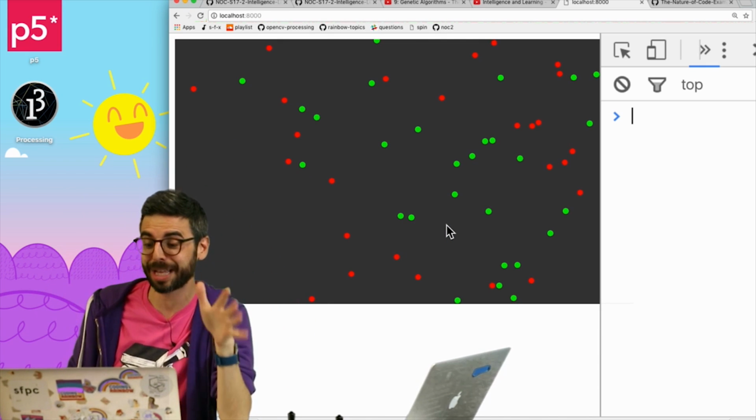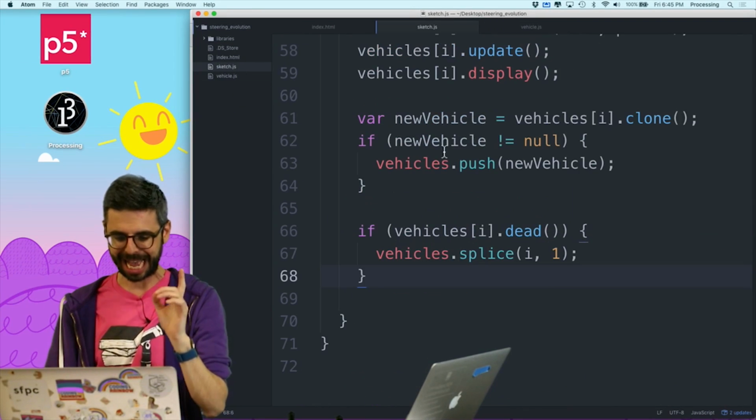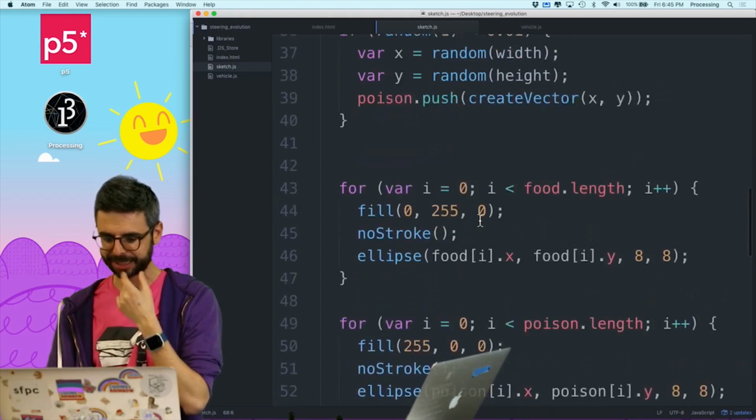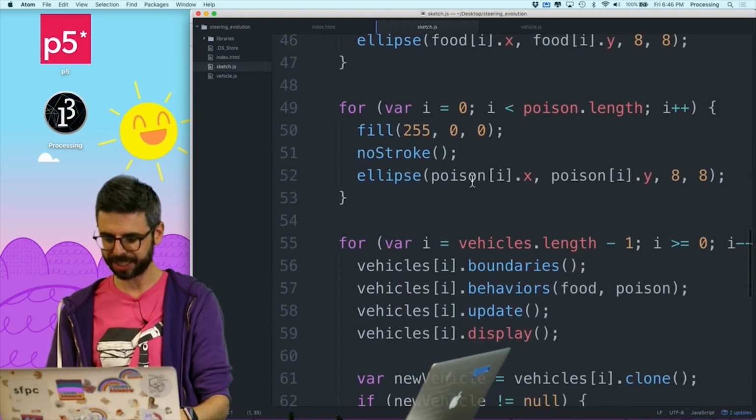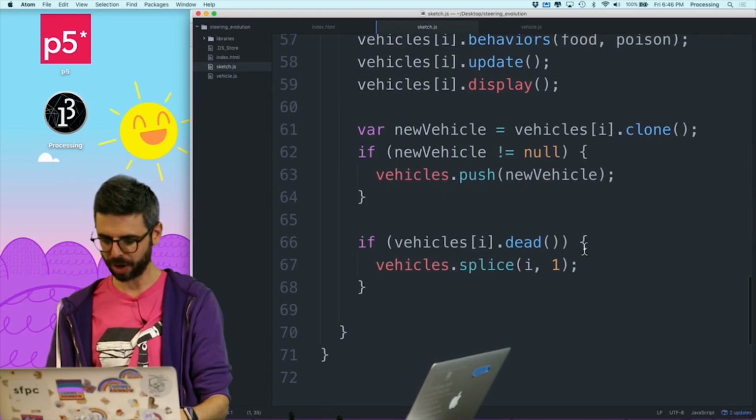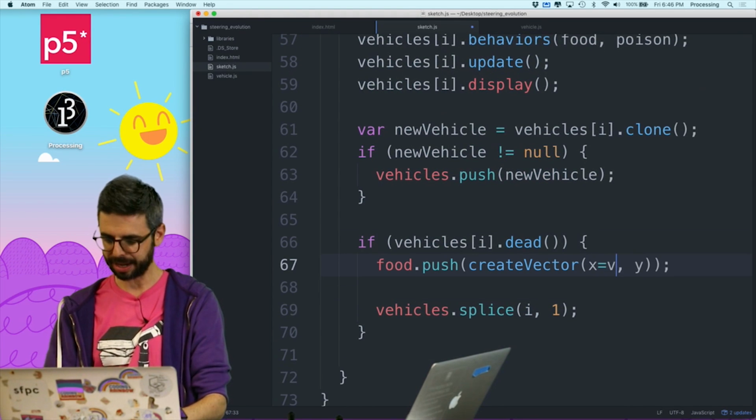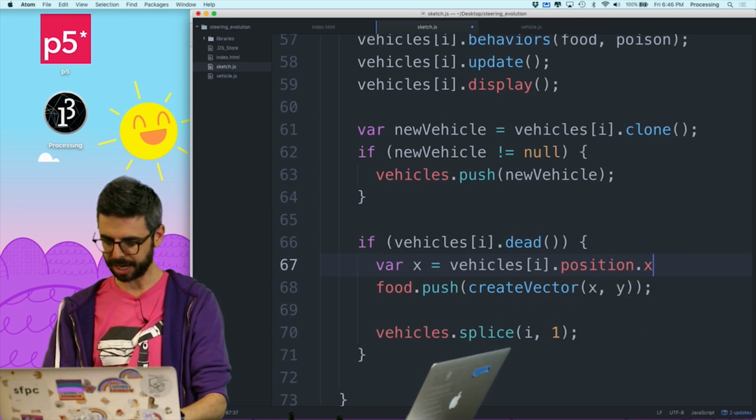One thing that I think would be really helpful, I've done this with these kind of systems before, is to add this idea of if one dies, I'm going to create a piece of food right where it dies. So let's create a piece of food at x equals vehicles index i dot position dot x.